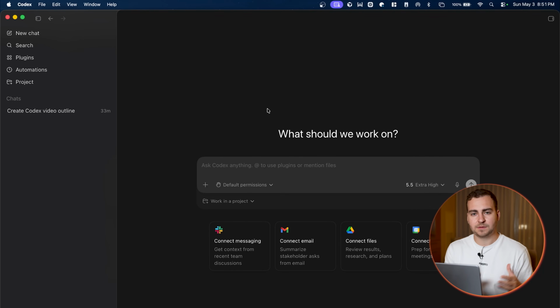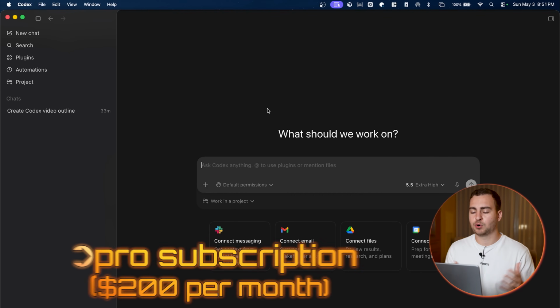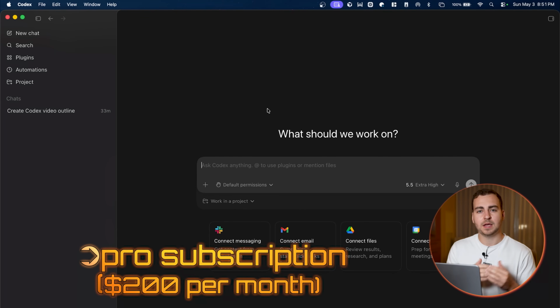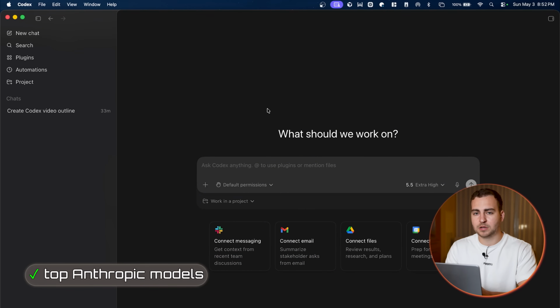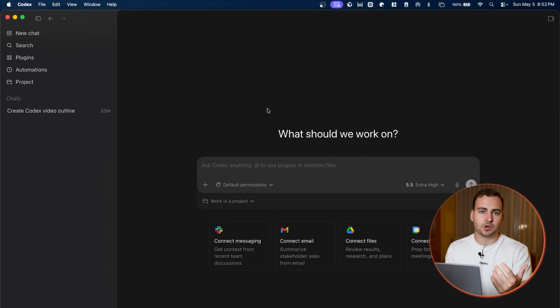It is more expensive than the previous model. I believe it's 2 times more expensive. However, it is still cheaper, especially if you're using something like a Pro subscription, which is $200 per month, in terms of usage than something like the top Anthropic models. And you can get pretty good mileage with this compared to something like a Claude Code subscription.